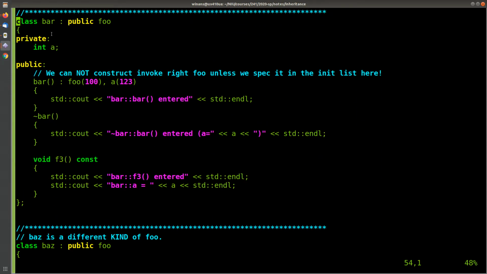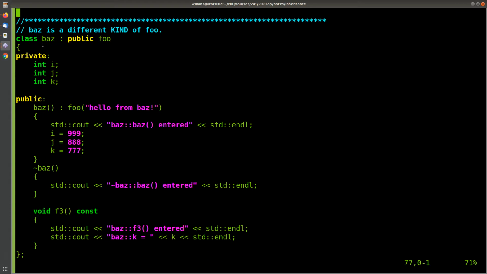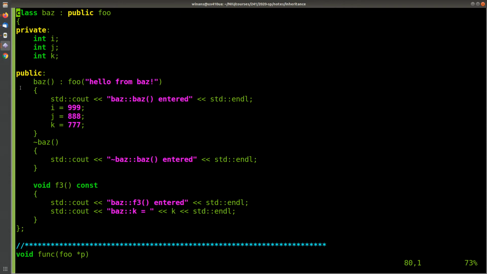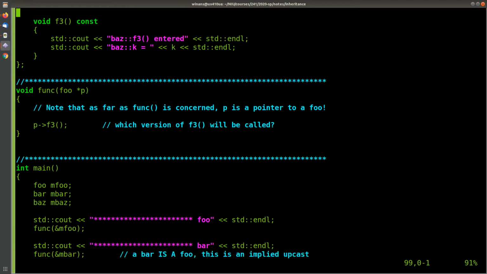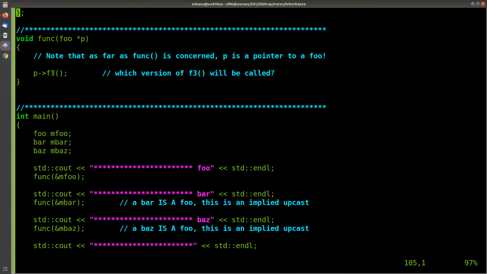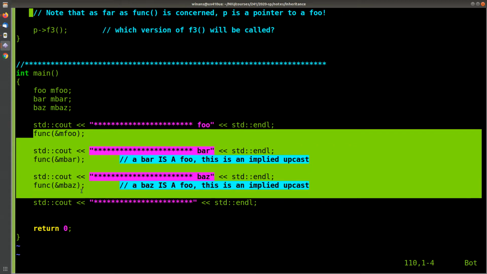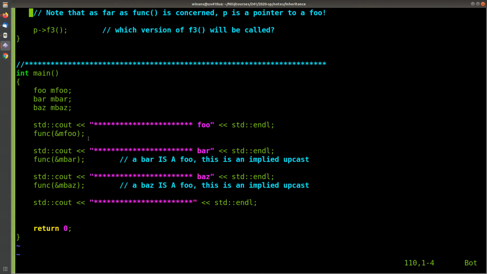We've got a couple of subclasses, right? We have a bar class, which is a child of foo. It has a constructor, destructor, and it overrides F3 with its own version. We have a Baz class, which is also a child of foo, with a couple of private members, a constructor, and destructor. Everything prints itself out, and it too has an F3 function that overrides the one in foo. We have this func method here, a function, right? It takes a pointer to a foo object and it calls F3 on that foo object, all right? In our main routine, we create a foo, a bar, and a baz, and we pass each one of them to the func function using a pointer.